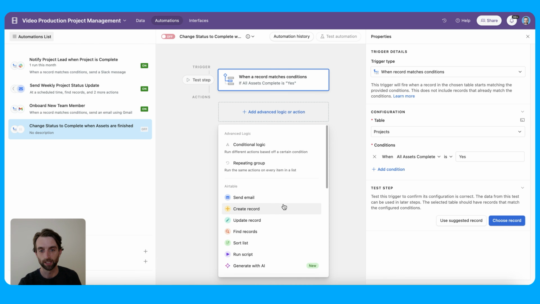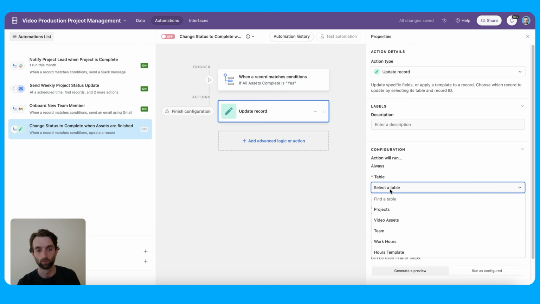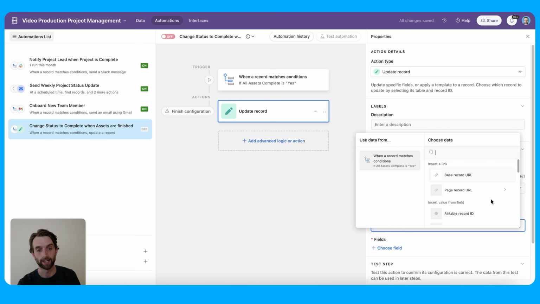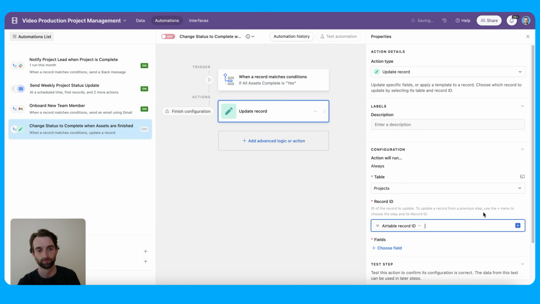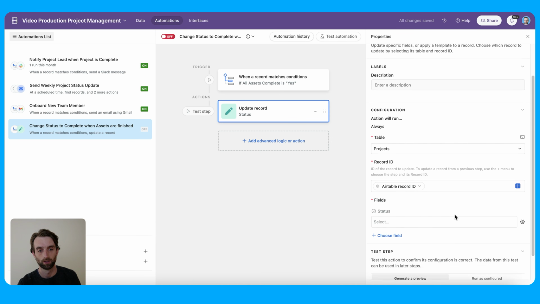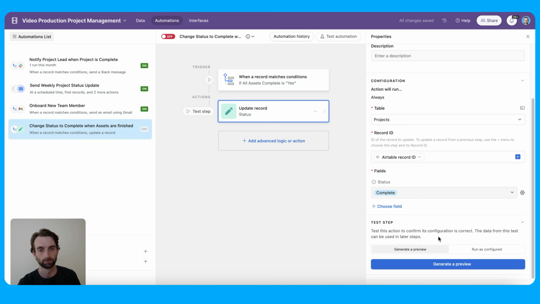And then the action is going to be changing the status to complete. So I'll go in here and I want to update the record. So where is that record? It's in projects. And then the project ID is from that trigger, the record ID. And then the field I want to update is the status field. So I'll pick the status field here and I want to mark that as complete. So that's it. Let's just turn it on.